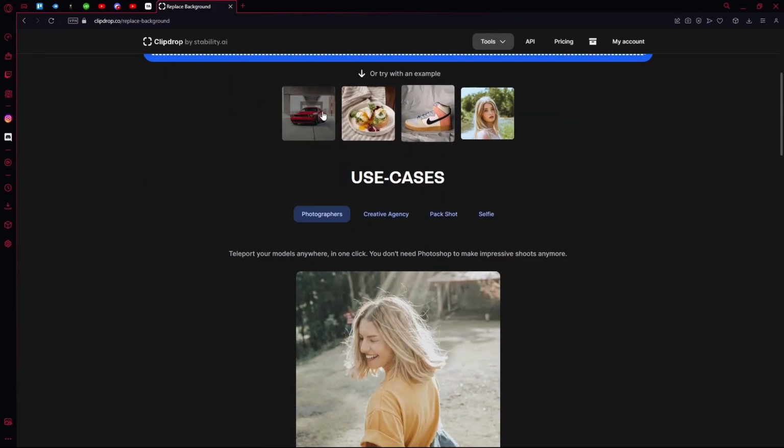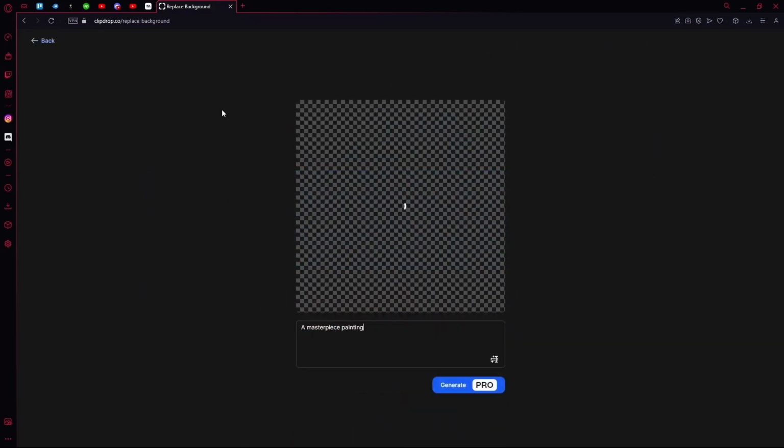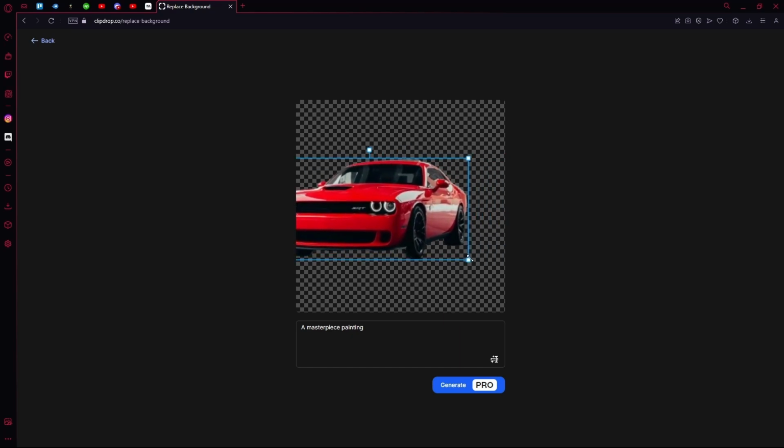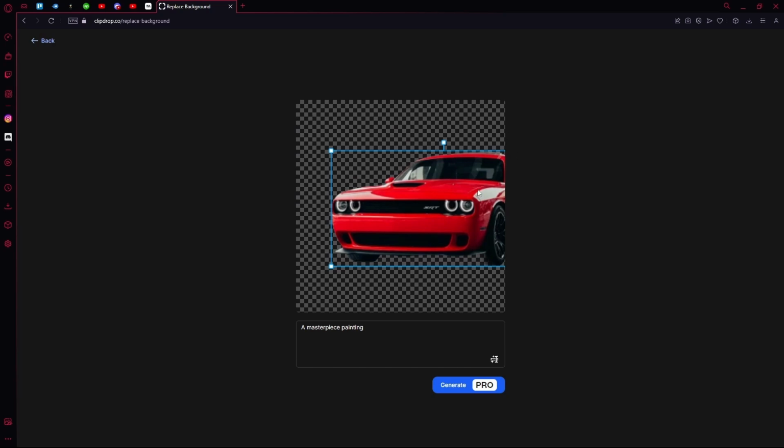You can try it with this car too. You can also upload your own images, but I'm going to be using their base images. And it's done removing the background. You can see that it perfectly cut it out. You can change the scale of it too, increase the size or do whatever.